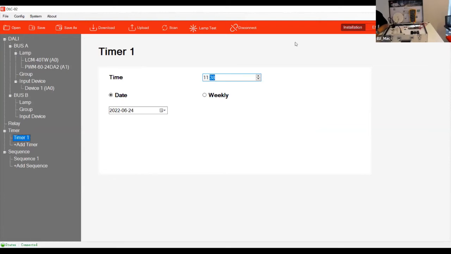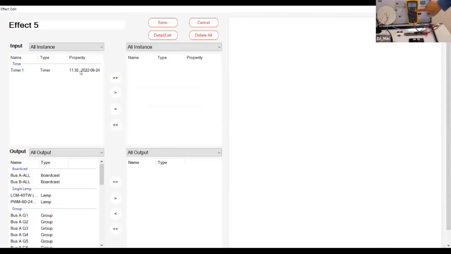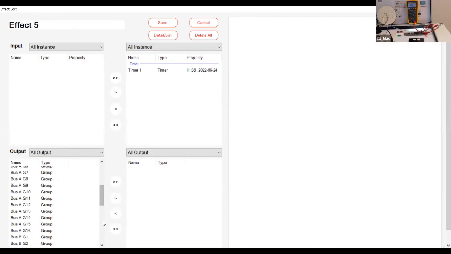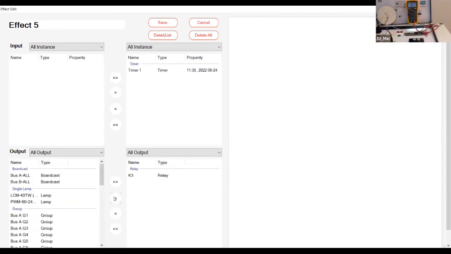Then we go back to the effect to assign. One more. Here we have the timer. Here you pop up the timer as the input. So we assign this timer as the input. And the relay from here, relay 3, we just assign relay 3 as the output.